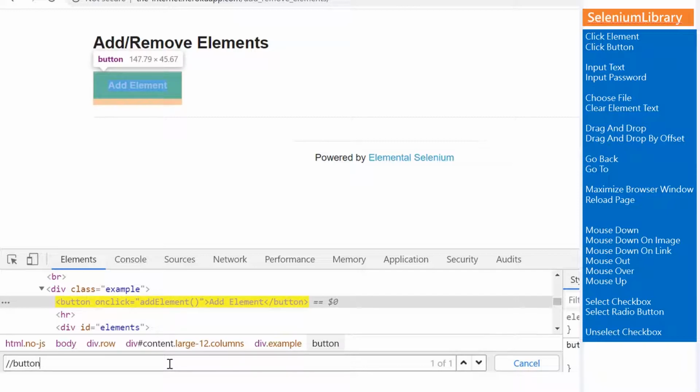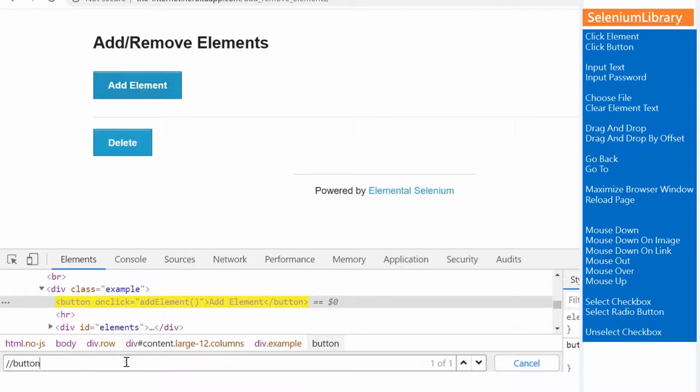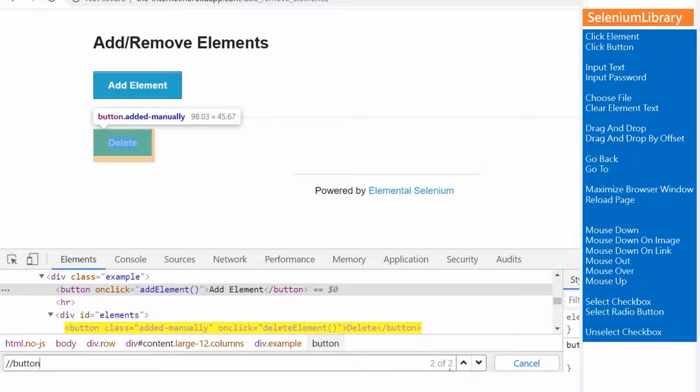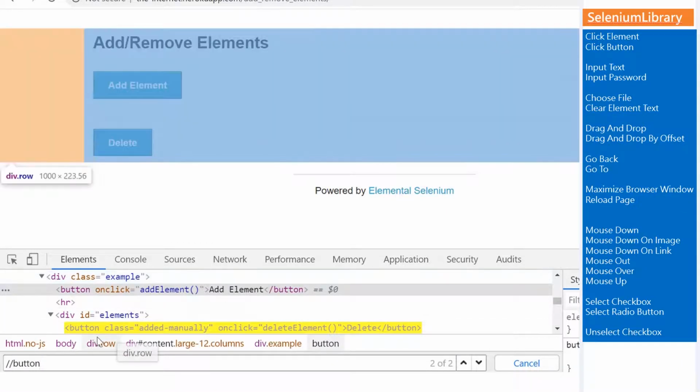So I'm using the tag, let's say button. If I use only the tag name, it is giving me a unique element, but it is not a reliable locator, because when we'll be clicking on this element, there would be more buttons added on the page and we'll be getting multiple elements.